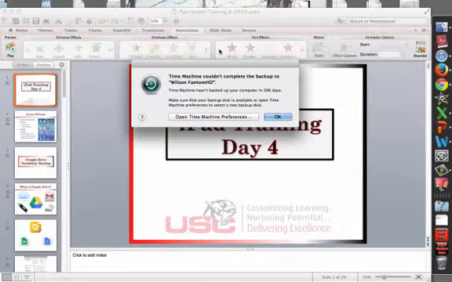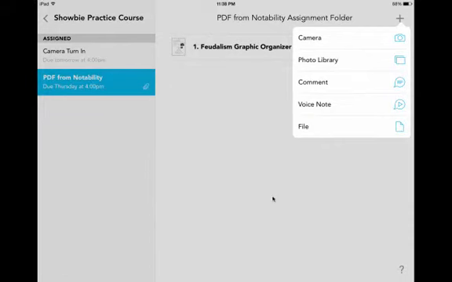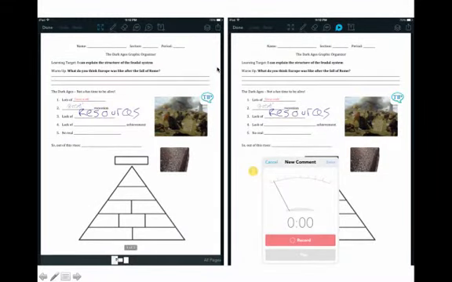Now, there are two different things you can do. You can either click the plus sign and you can add something else to this folder, so you can actually turn in a lot of different things. Or if you click directly on that PDF that you just turned in, it will bring you back to this menu, or this image I should say, which is your sheet turned in.